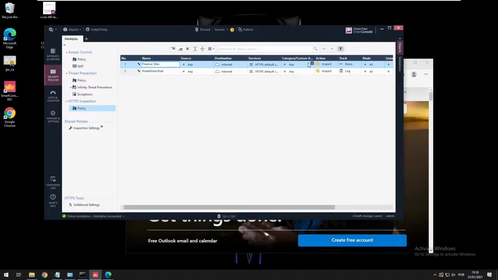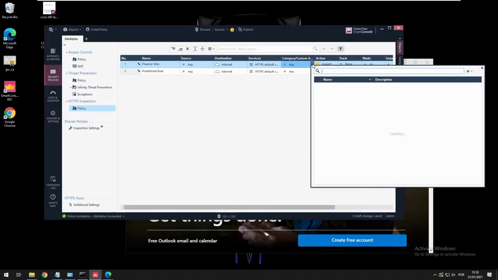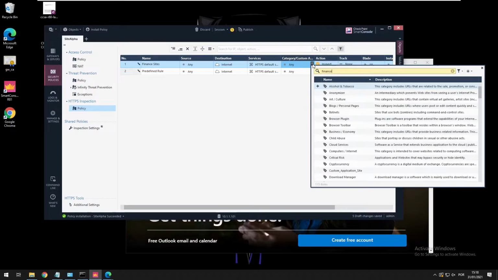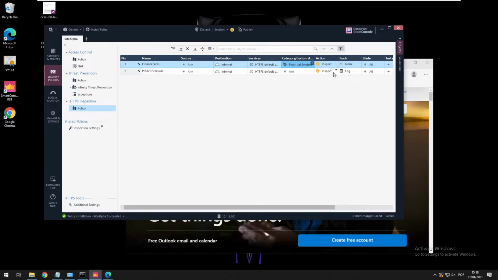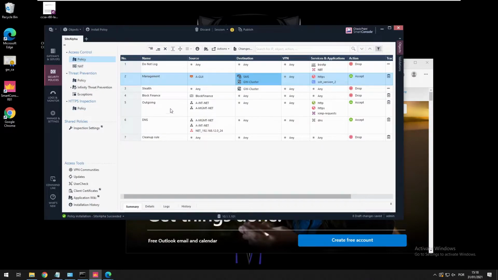And here at the category, we can select financial services, and we don't want to inspect, we want to bypass, and we want to see the logs as well. Okay, and now we can install this change.